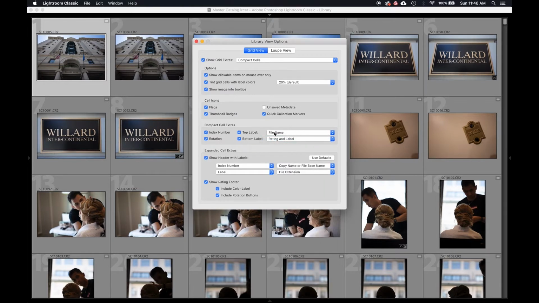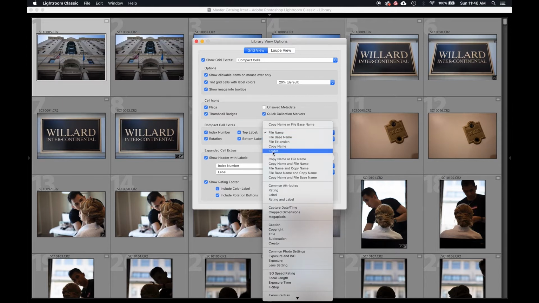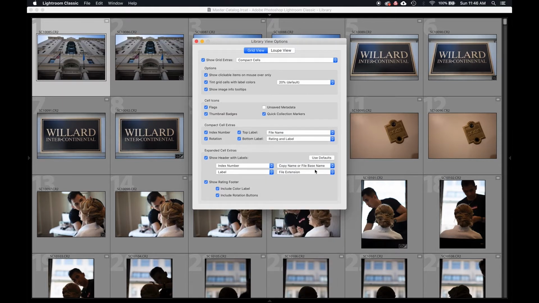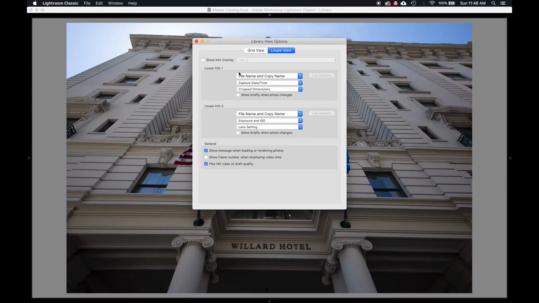So if you want to have just the file name, whatever you want to have broken down here, for your grid view. Now loop view, you can break down to what information you want to be able to see. So if you want to see camera information, exposure, all that kind of stuff, you can certainly have that. You can do resolution, file name, all that kind of stuff as well.